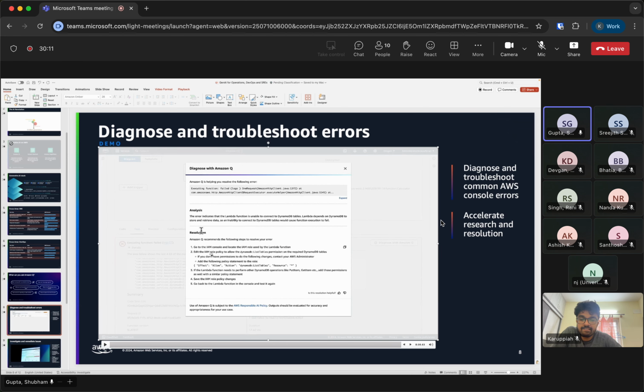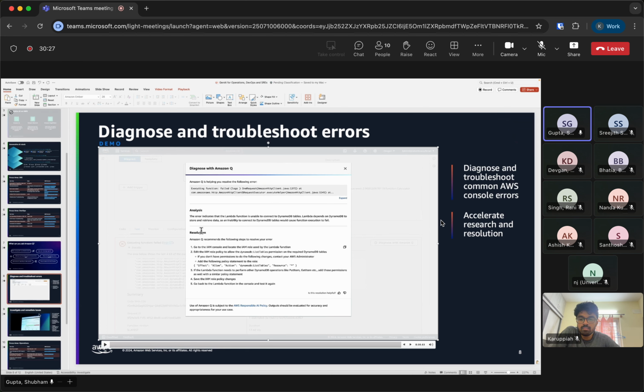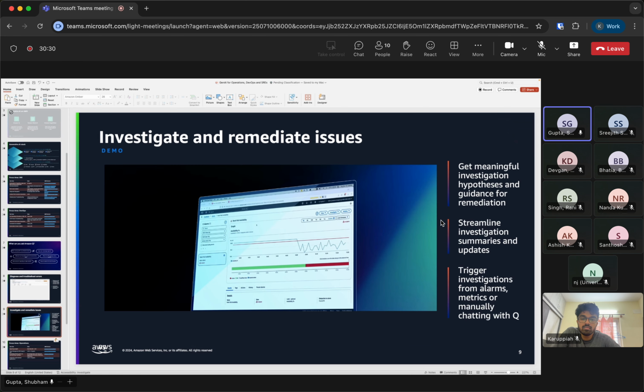It will generate the resolution for you. It will tell you the exact steps for how you can fix that. In this case, the IAM role policy was the issue. So it tells you that if you add these permissions, this error will go away. This can help you accelerate many of the things that you spend time on on a day-to-day basis.